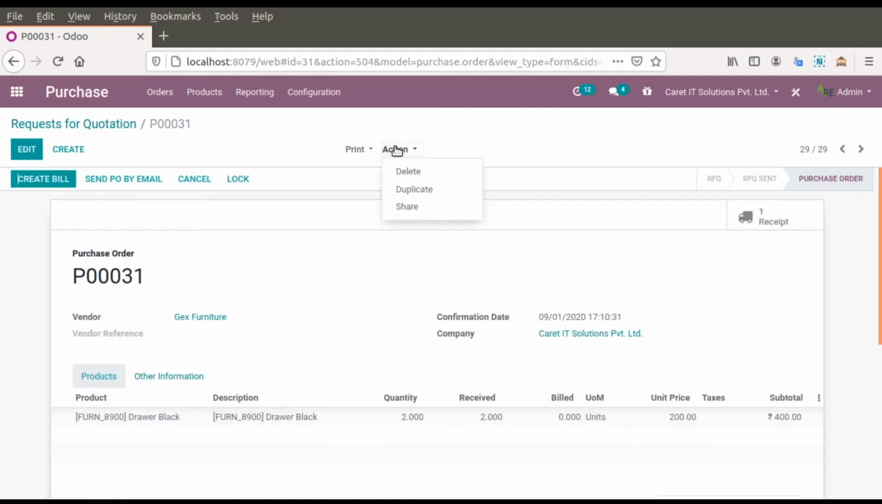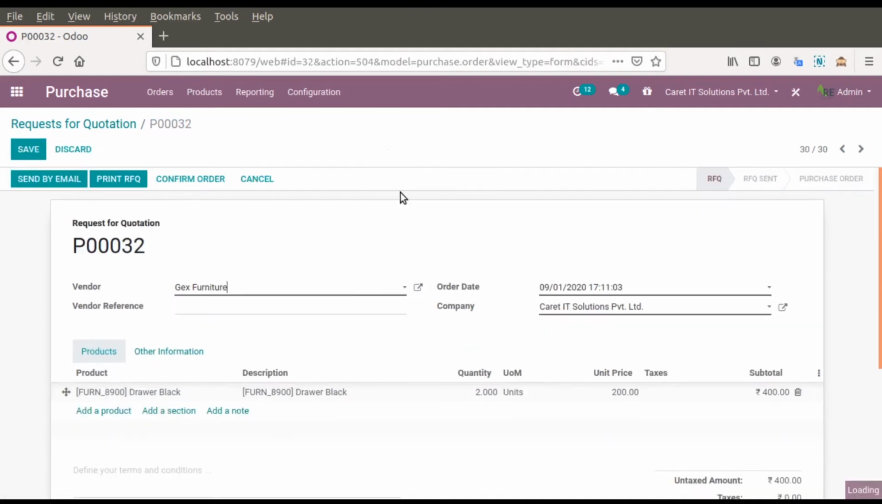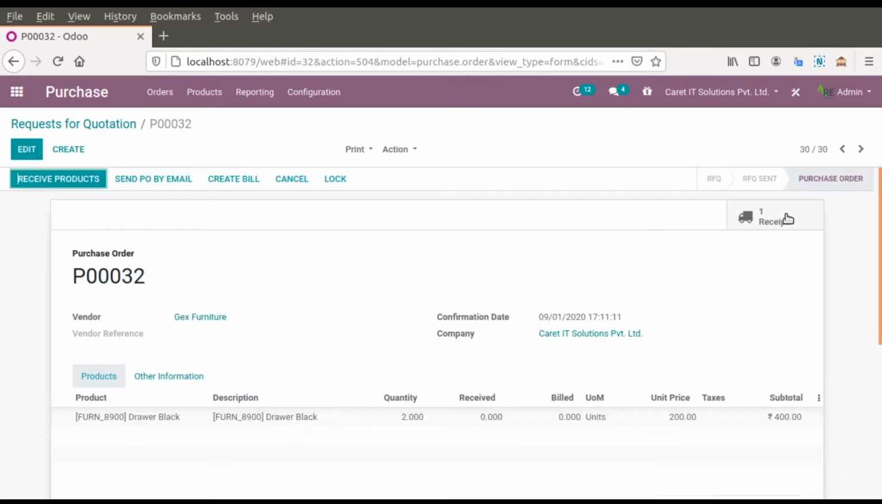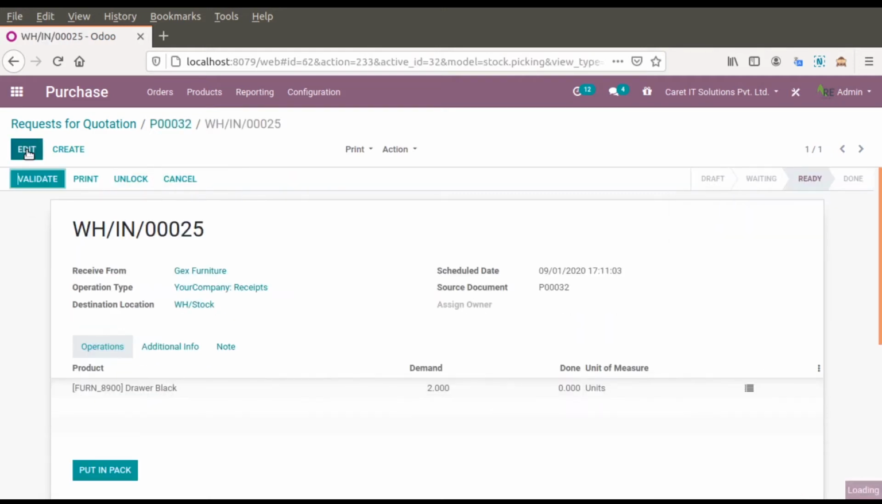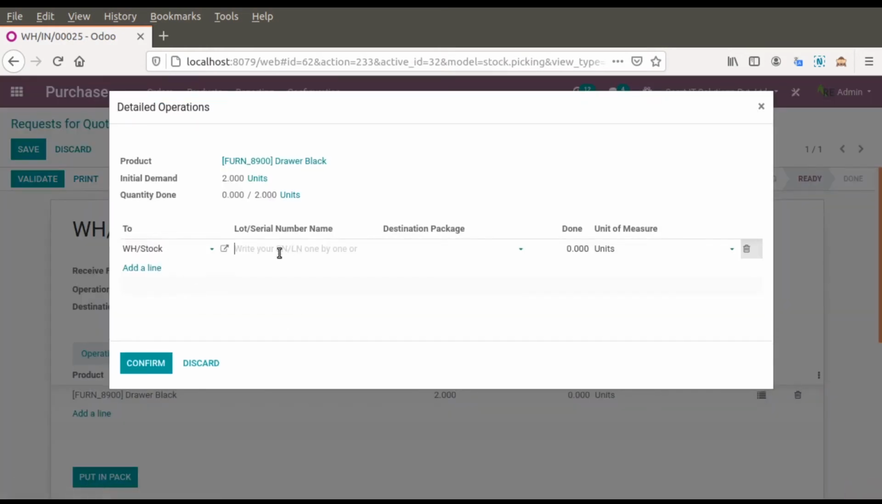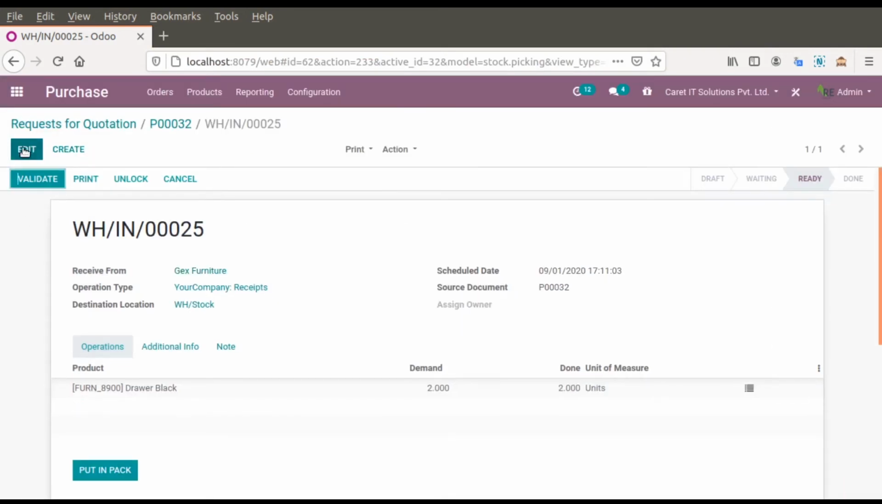Let me duplicate the purchase order again for the same product and the 2 units. Confirm the order. Click on the receipt and set the lot number. It's lot 2. The quantity 2. Confirm, save and validate.